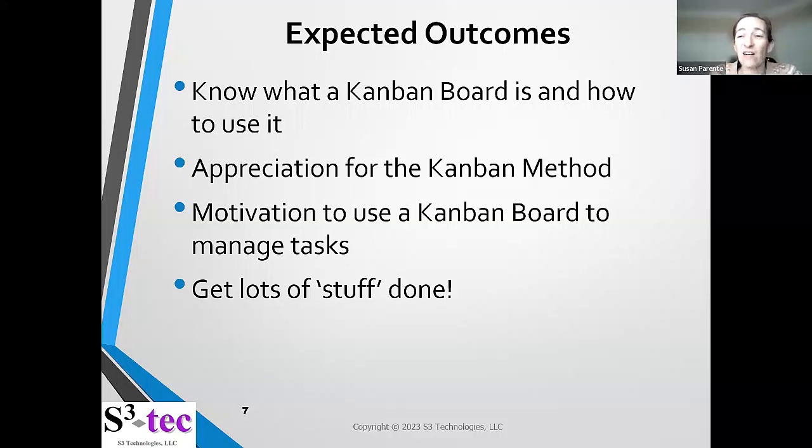In fact, Scrum, if you're familiar with the Scrum board or the task board, it actually comes from Kanban. It is a Kanban board. So a lot of times people think of the Kanban board as being part of Scrum. It's a tool that actually came from the Kanban method.